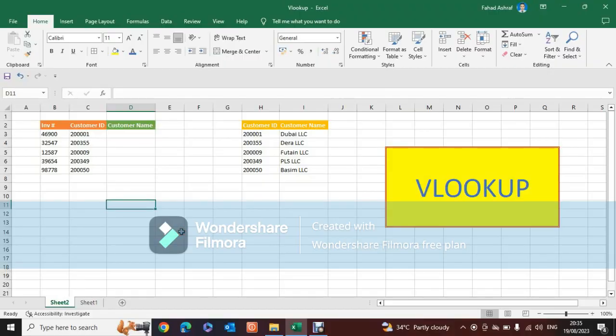Hello friends, today we'll understand the VLOOKUP function. Here we have two sets of data. One has the invoice number and customer ID, and the customer name is missing here. On the other side you have customer ID and customer name. So customer ID is common in both data sets.